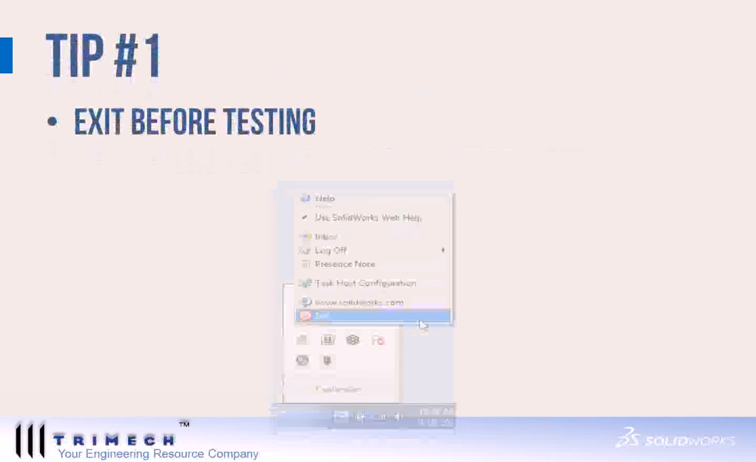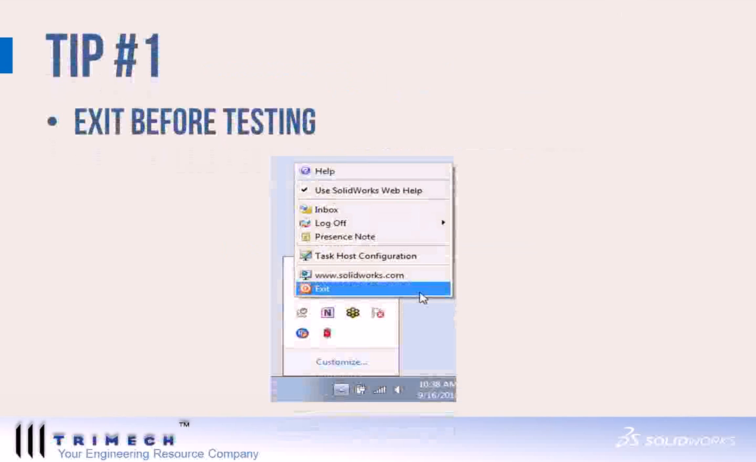So tip number one: as an administrator with Enterprise PDM, you might be doing some testing, you might be changing some permissions for different groups and users. If you ever come across some odd occurrences where the permissions that you've changed or items that you have changed aren't quite taking effect as you would expect them to, this could be because you might want to exit out of the client interface completely before going through and performing your testing.